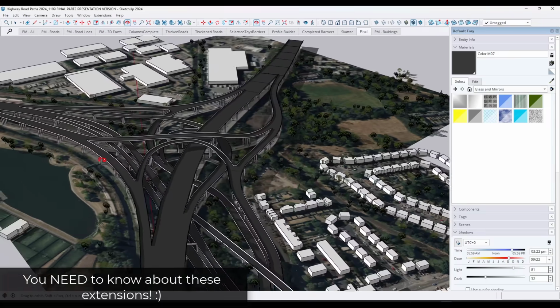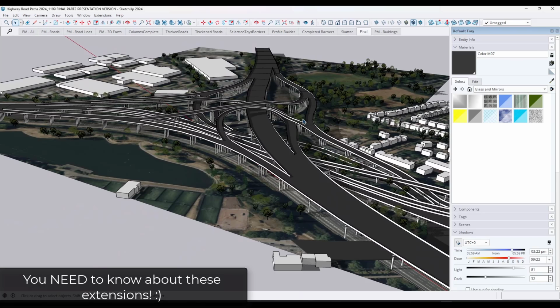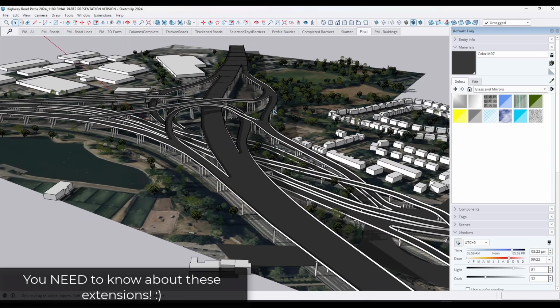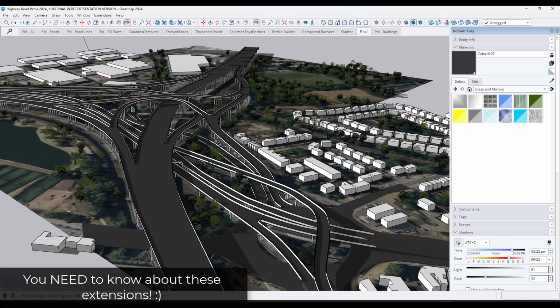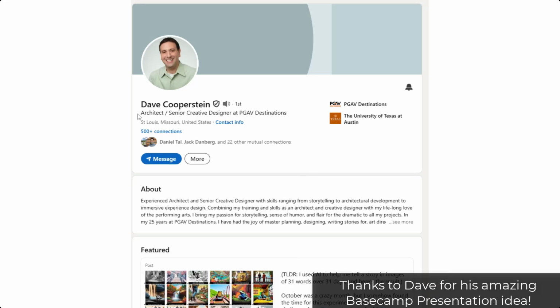All right, so make sure you stick around through this whole video because I talk about a ton of different applications for SketchUp extensions. I think even if you don't model something like this, you are going to learn something new.